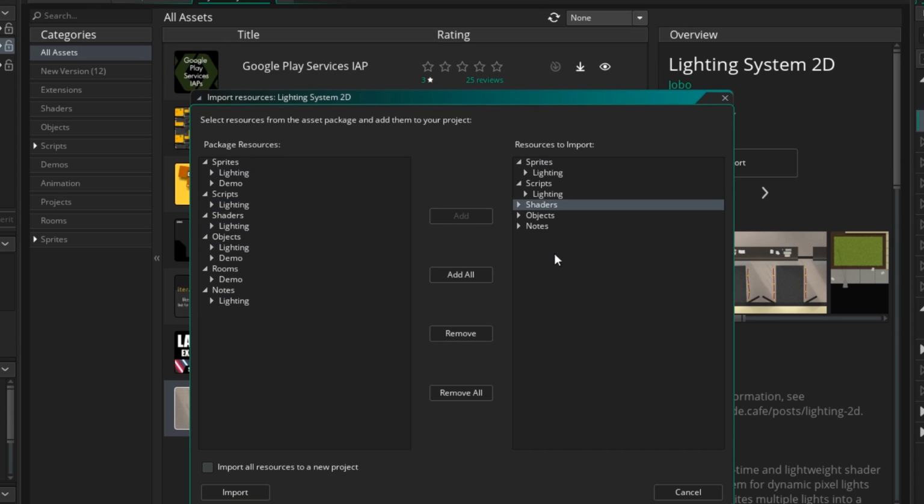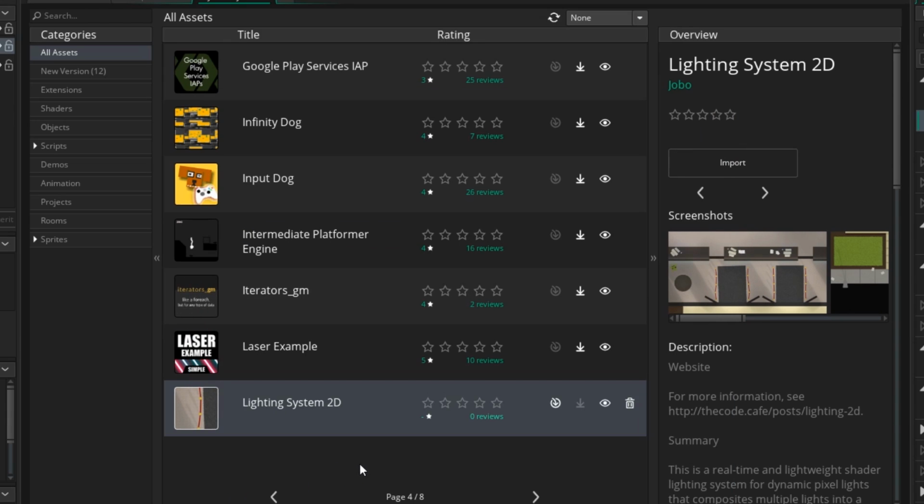And just make sure those are all, yep, they're all coming in. As I say, we don't need the demo ones. And then just hit import. Okay, and that'll bring it in.